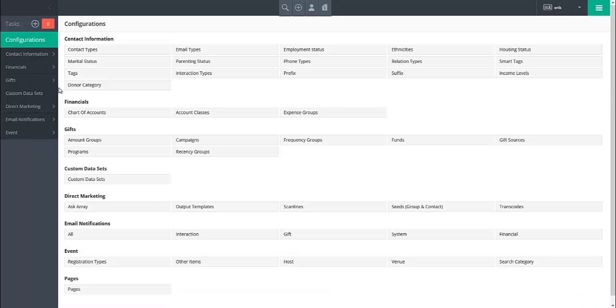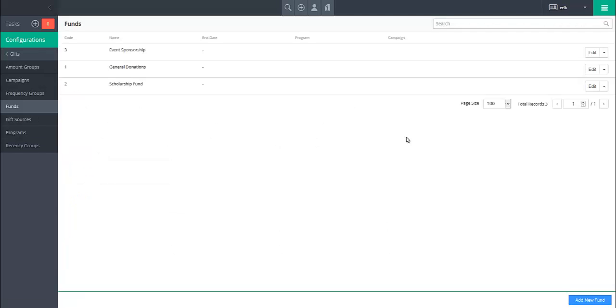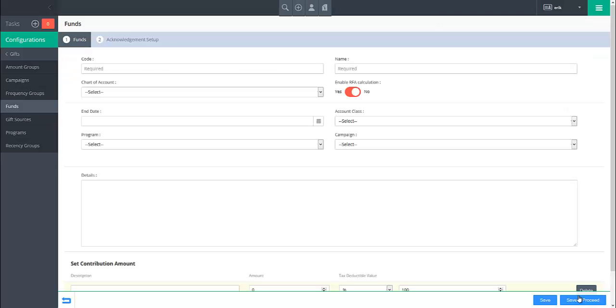Next, within the Gifts section, select Funds to be taken to the list of currently configured funds. To create a new fund, click on the Add New Fund button in the lower right. In the resulting screen, provide a unique code for this fund and a clear descriptive name of what the fund is in the code and name fields respectively.